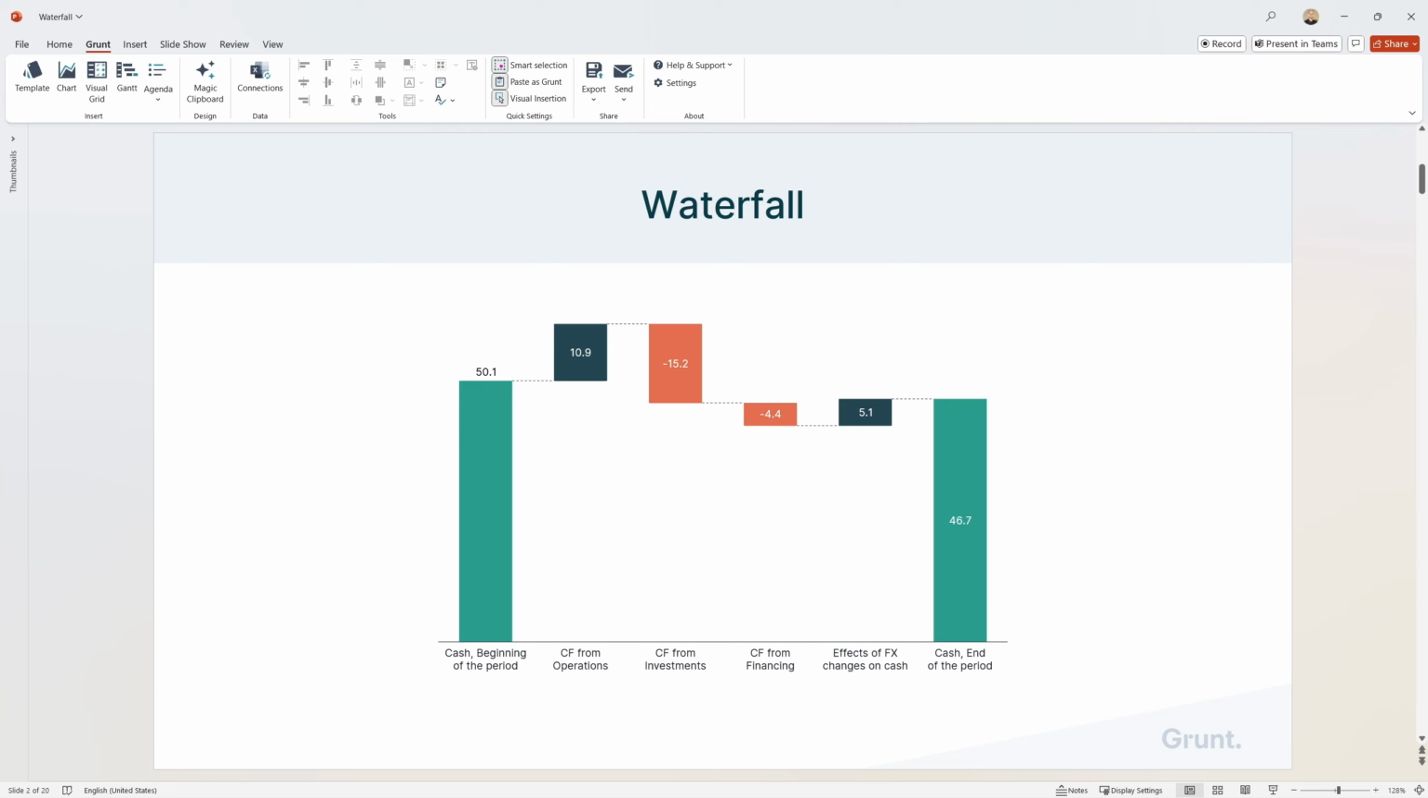Waterfall charts are a great way to show how an initial value, like revenue or cash flow, changes through a series of positive and negative steps. You'll see exactly what drives the change from start to finish. Whether you're breaking down costs or explaining budget shifts, waterfall charts make complex data easy to follow. It's very convenient to make waterfall charts in Grunt, and in this tutorial you will learn how.